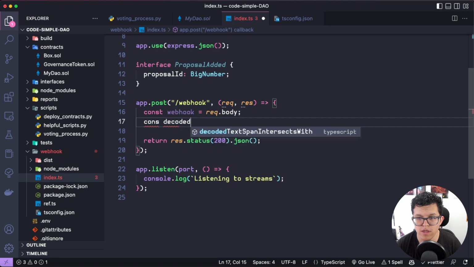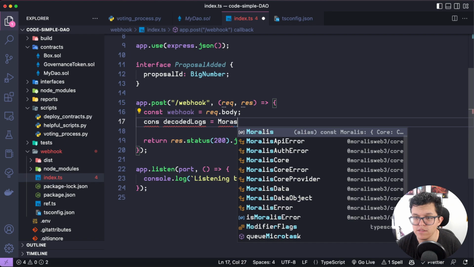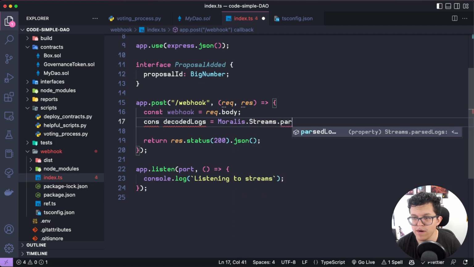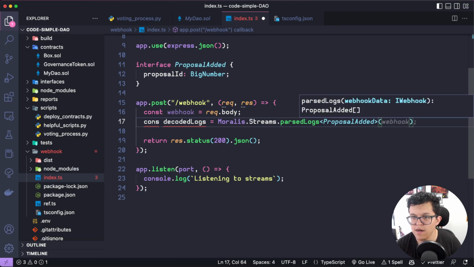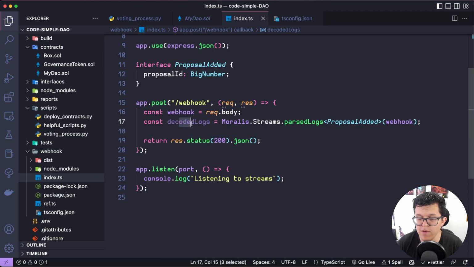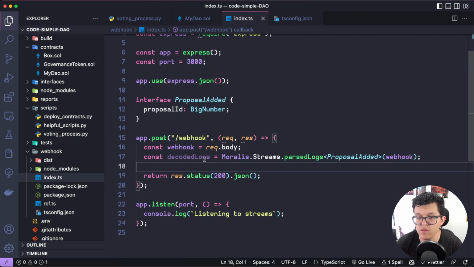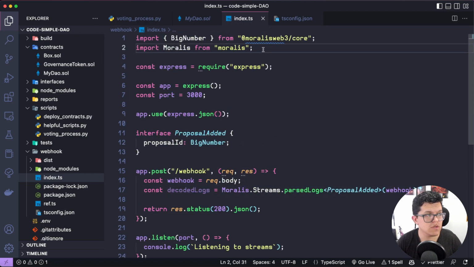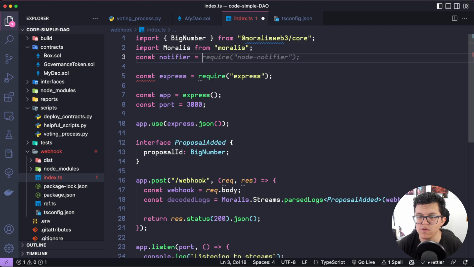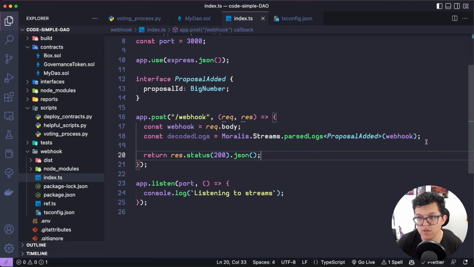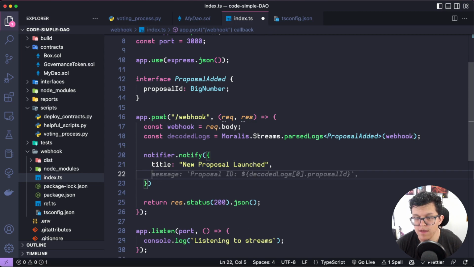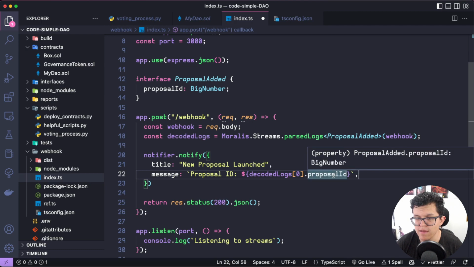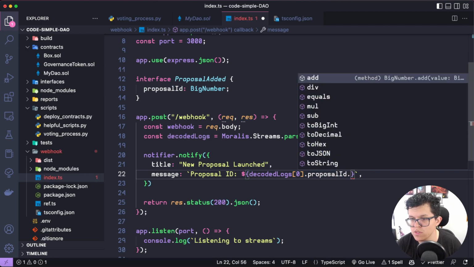So const decodedLogs equals Moralis.Streams.parsedLogs. Let's send that interface, so ProposalAdded, and we need the information from the webhook. So that's it. We now have a variable called decodedLogs. And finally, we need to use these decoded logs on a new notification. So let's also set const notifier equals require node-notifier. So using this decoded log, let's create a new notification. Let's say notifier.notify, open parentheses, open brackets. The title is going to be New Proposal Launched, and the message is going to be the proposal ID. And let's also change this to a string, so toString.